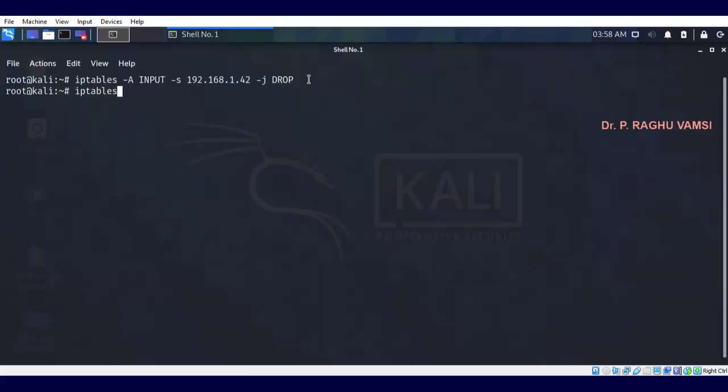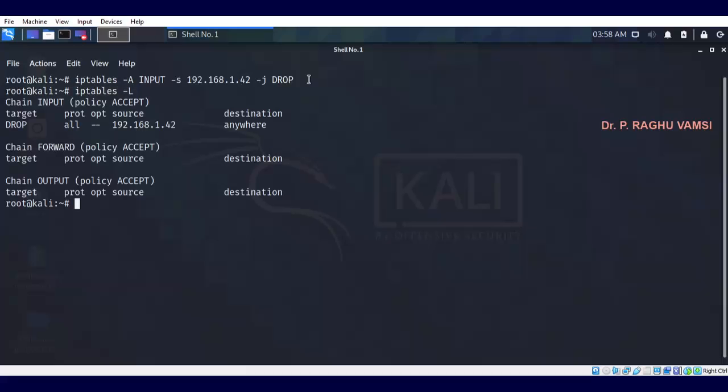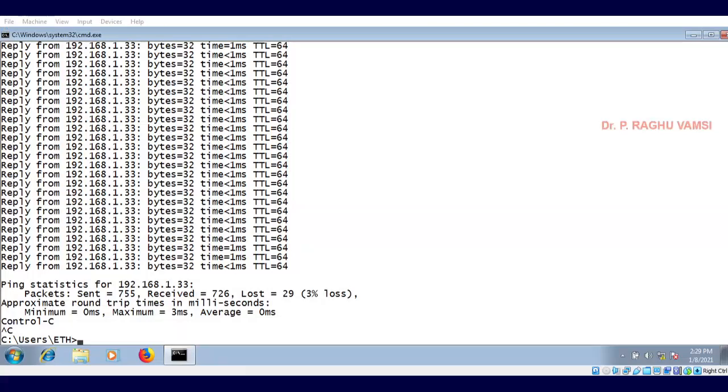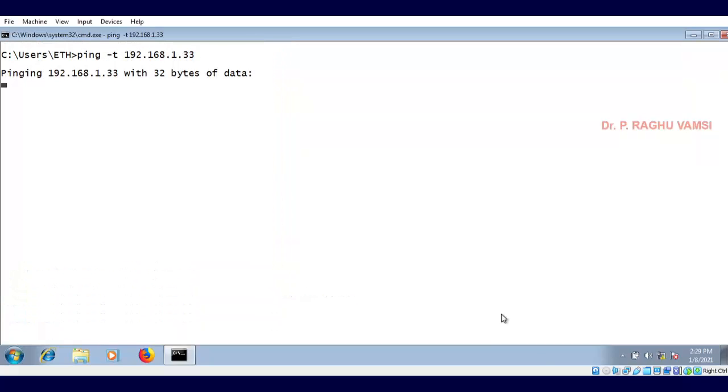Now iptables -L. So here it will drop all packets that come from 192.168.1.42. Now let us go to the Windows 7. Again we will rerun the ping command and we will see whether the connection or the traffic is accepted or not. So ping is not accepting. The reason is the IP address is blocked.